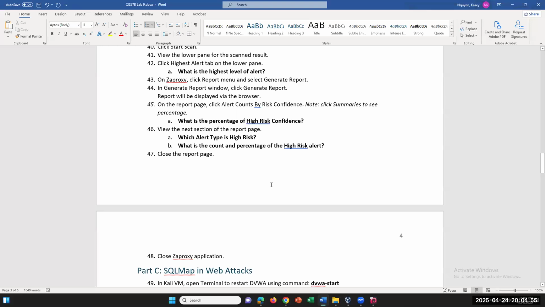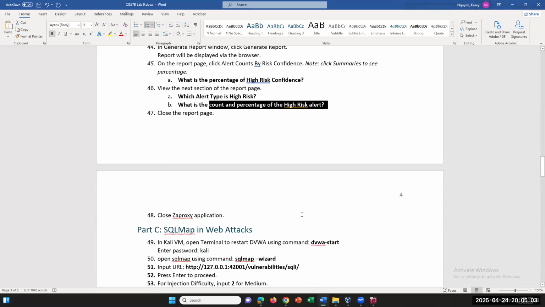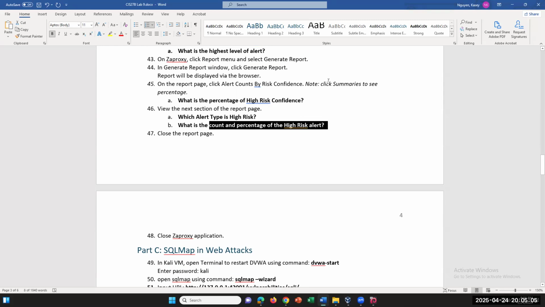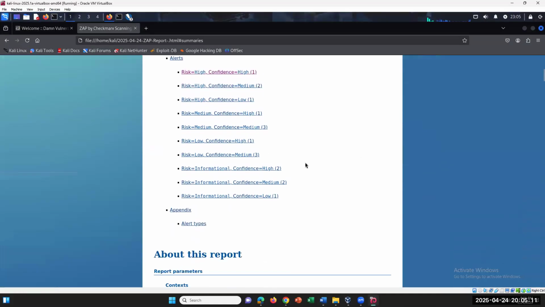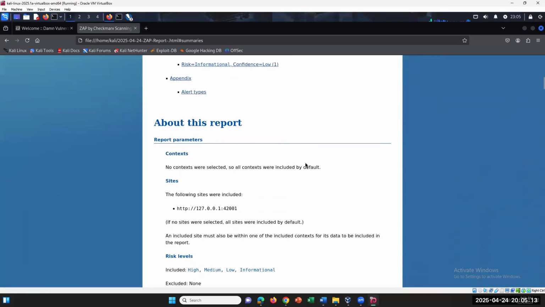Okay, so for the next section of the report, you're going to look at the report alert type that's high risk. And then again, you can look at the count and the percentage. So like I said, use the summaries to see the percentage. And then when you're done, you can close the report and the application.